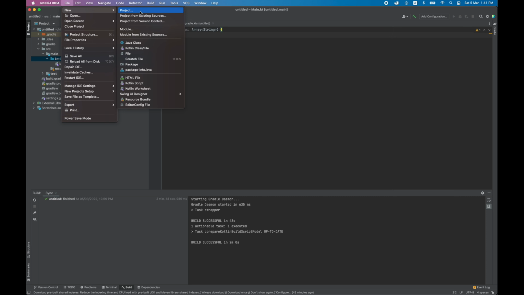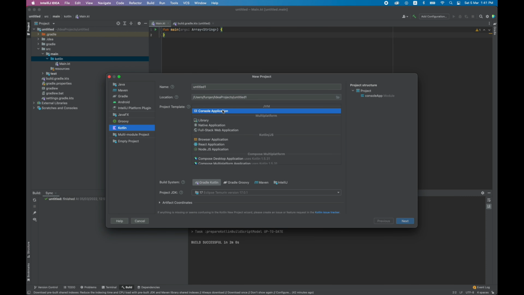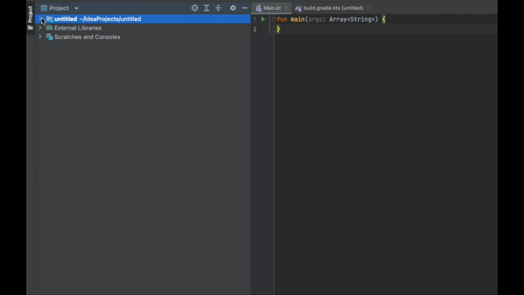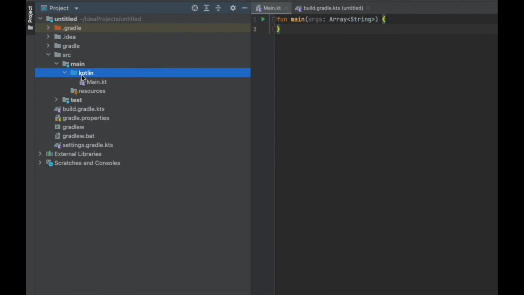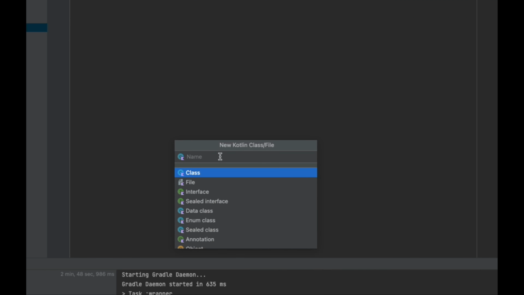You can just go to IntelliJ, create new project, select Kotlin, console application, and then press next. Once you do that, IntelliJ will create a project for you with this main function and main file. Now, the next thing that you need to do is go over here to the project panel and then go to source, then main, and then Kotlin. Now, right click over here and then create a Kotlin class, and you can name it as Aquarium.